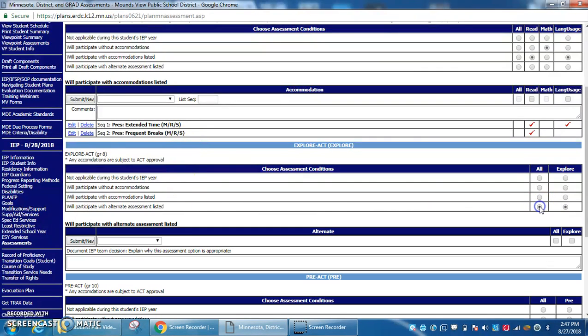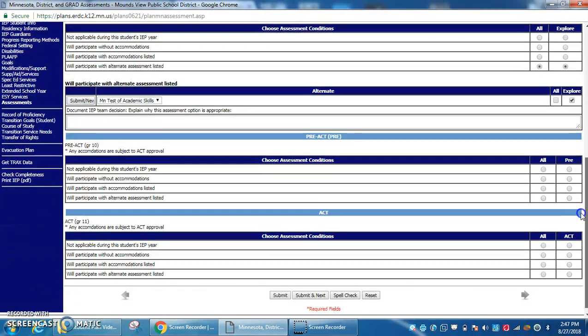And if I selected the alternate assessment, the same thing would happen. I would get a drop down, and then the possible alternate assessment is listed for that test. So we could say they're going to do the alternate assessment for the Explorer. Otherwise, we can click not applicable, or they'll participate without accommodations. So then I'll hit submit.